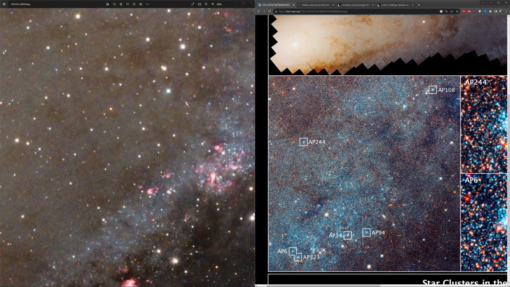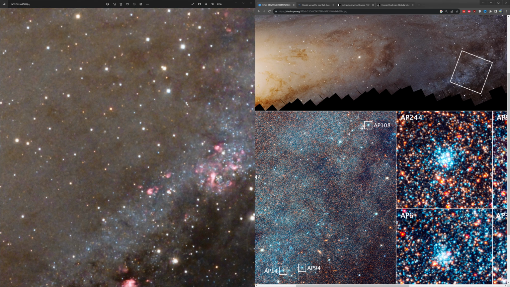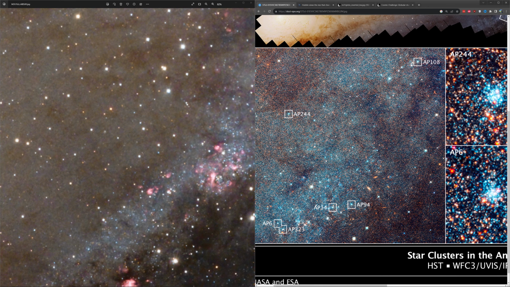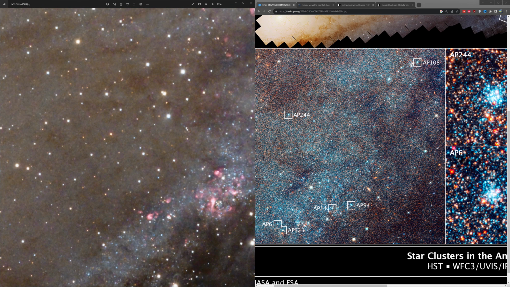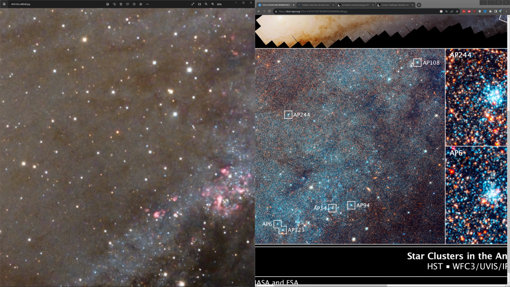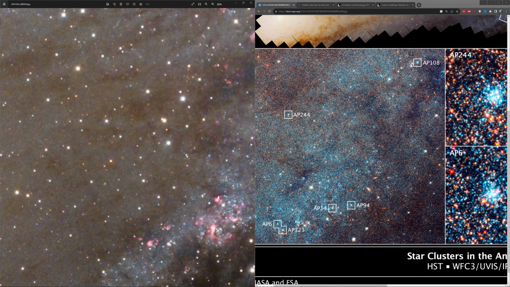And then right at the very top of this image, in the Hubble image, is AP108. To try to find that, I'll see if I can find that in my image. That will be a bit of a challenge. So this L-shaped structure, if we follow the bottom of it, goes right to AP108. So if we do that with my image, this structure goes to, let's see if we can find it. This is going to be a bit more challenging than I thought.